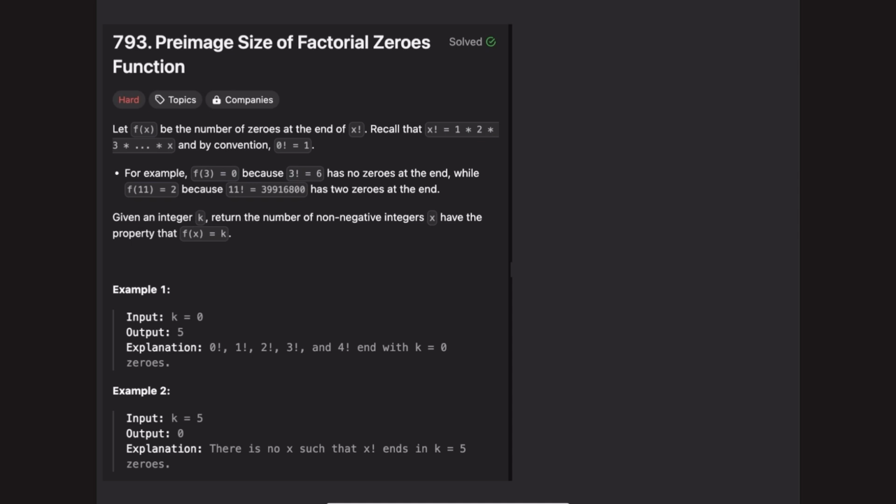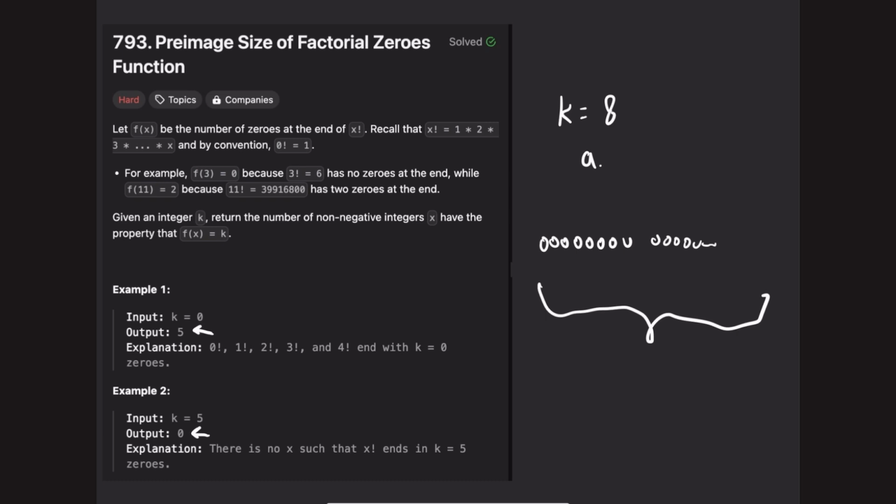Another thing that you want to note is that the output is only going to be one of two things. In this case, you're outputting 5 and you're outputting 0. There's actually no other possible output other than these two. And the reason why is that if you have a number, let's say if k was like 8, you're going to for sure have 5 numbers with 8 zeros at the end. And the reason why is because let's say we have 5 consecutive numbers.